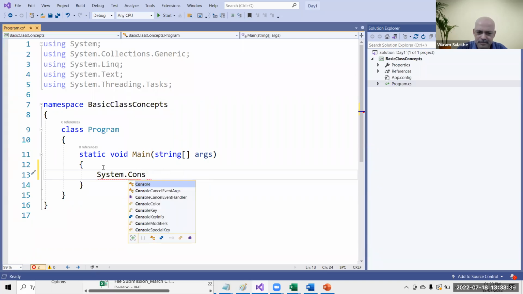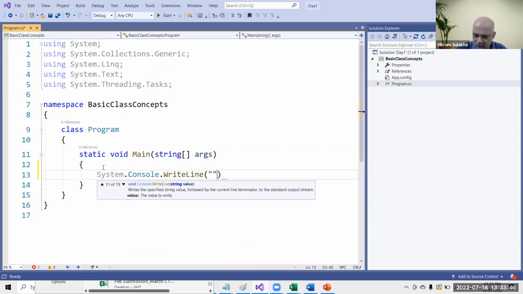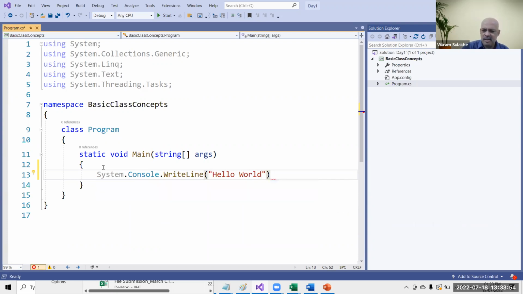System.Console.WriteLine. WriteLine has multiple overloads. One of them takes a string as a parameter. So hello world. So this is what I have done.